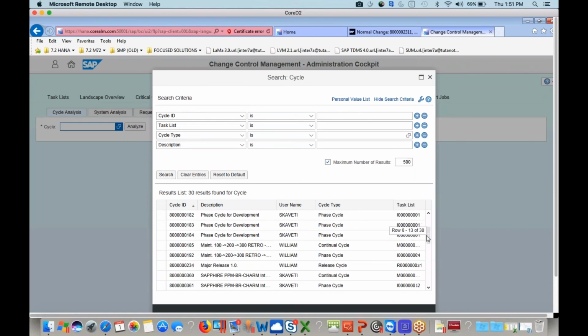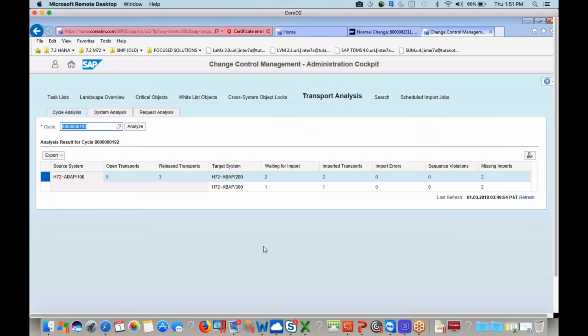Let me see here if I can show you something. Let me get this one here, phase cycle. Okay. Then if you click here and select a cycle, for example, change cycle or release, and click analyze, it should give you a screen. So this is an example, okay? But of course, your environment has much more activity going on. But it tells you the system, how many open transfers you have, how many released transfers, what's waiting for import, what's being imported, and how many errors, how many sequence violations, misimports.